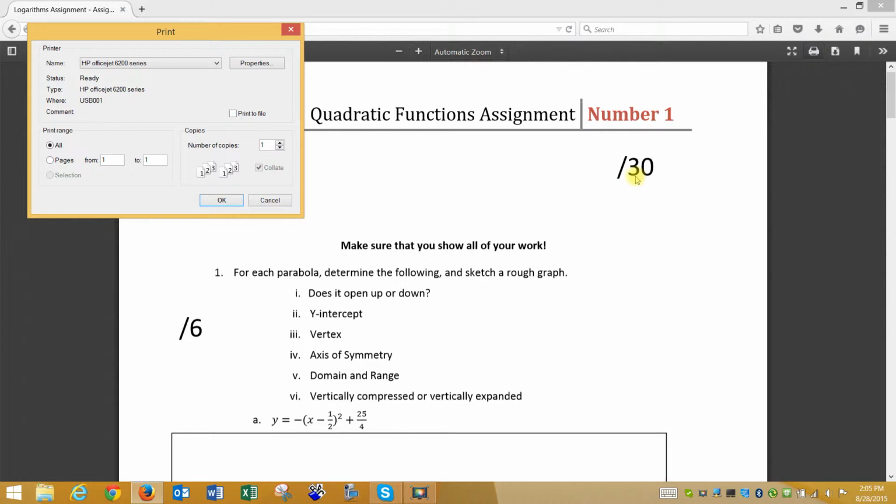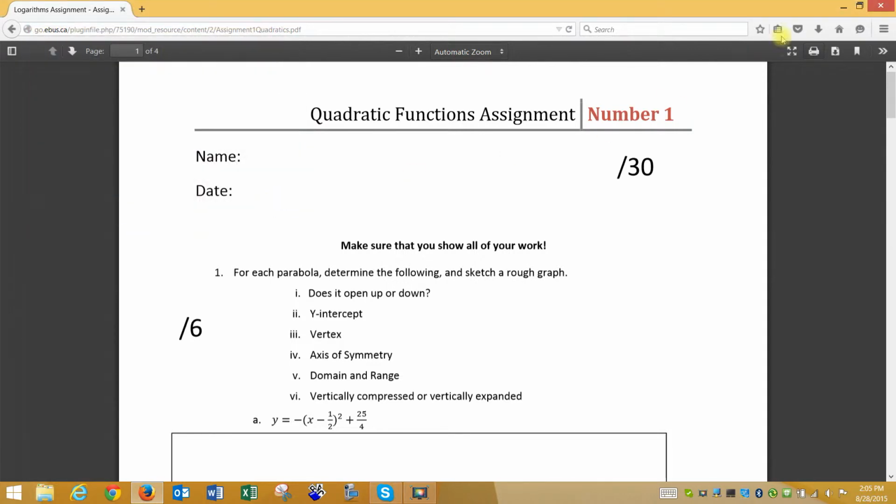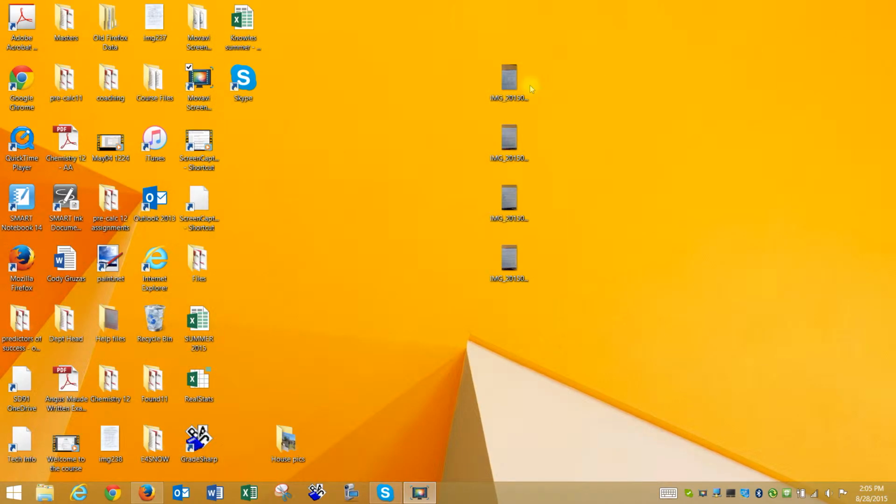If you don't have a scanner, the best option that students have found is to take a picture of each page of your assignment, email it to yourself, and save those individual image files to your computer somewhere. So for example, I've done that here. An assignment that I looked at had 4 pages, so I have 4 images after taking a picture and emailing it to myself and saving it to my desktop.